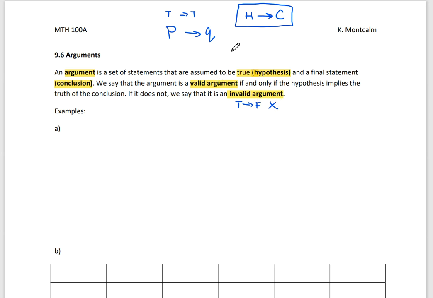Our valid argument is when we have true implies true, but remember for our conditionals, we also had those weird cases where it started with false. False implies false or false implies true, and those both gave us true. So the same thing here, we're okay with that. These are all our okay scenarios. These are our valid arguments because it follows our conditional. So everything that we're doing with arguments is our conditional statements. It's our hypothesis implies our conclusion.